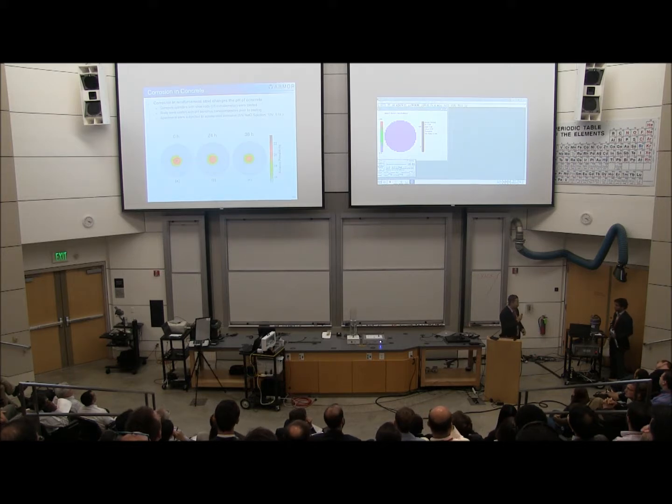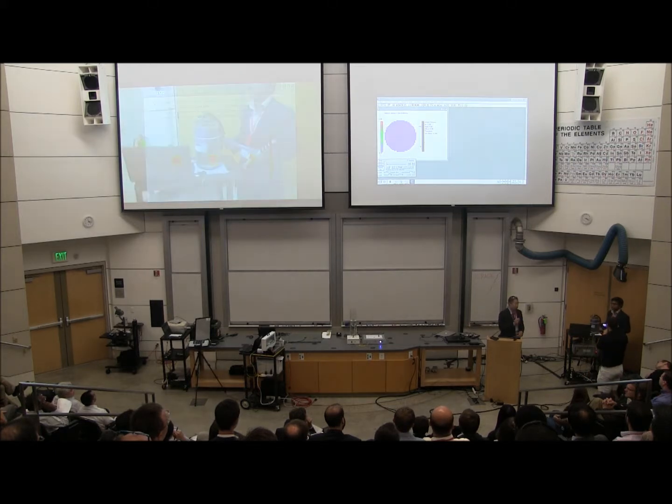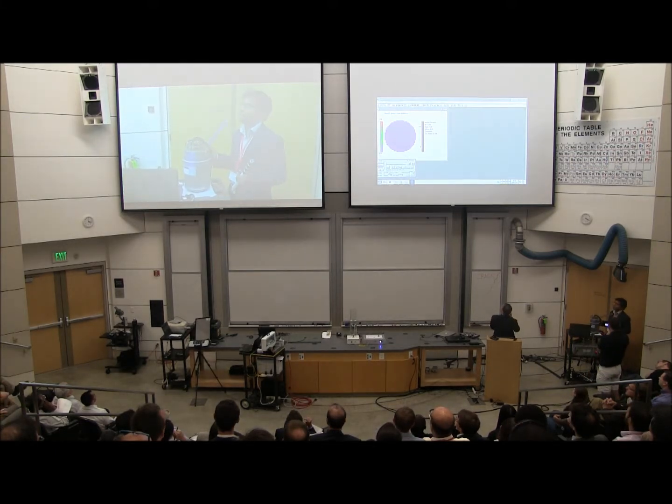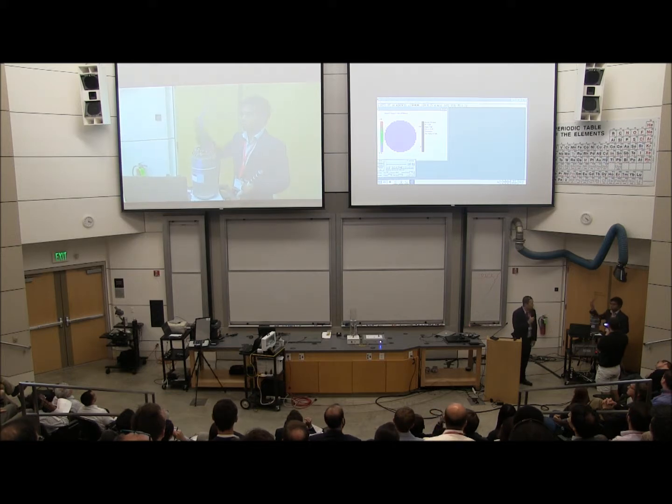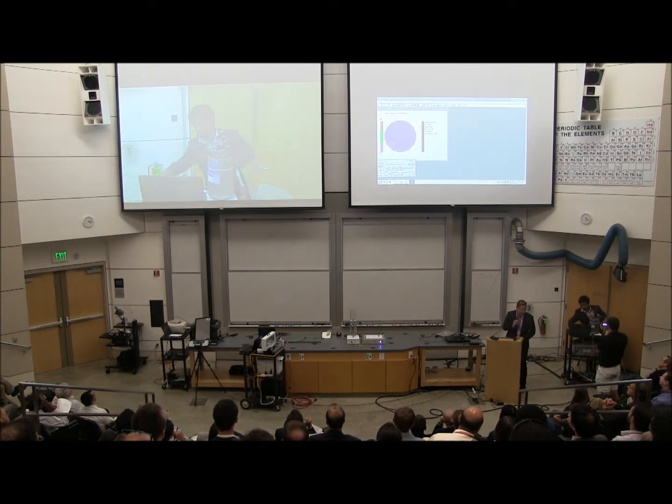Now, if we switch back to the camera again, just to showcase the technique, Sumit here is just going to quickly validate this. So he has a rod just to show you that the algorithm and the technique is capable of detecting these objects in real time.